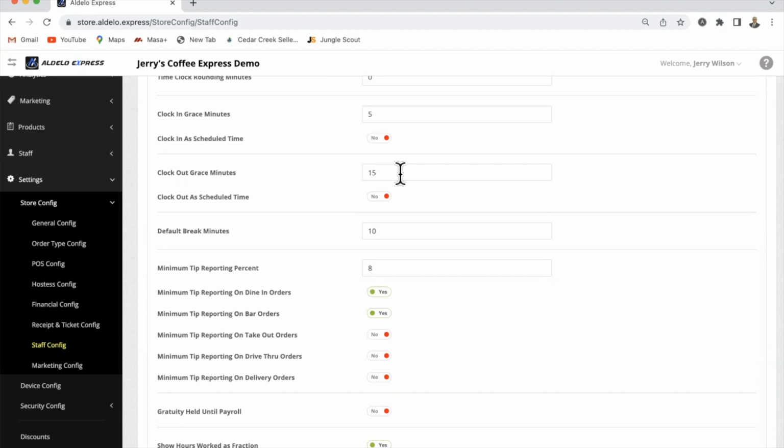clock in. So if they're supposed to clock in at 10, they can't clock in until 9:55. Any earlier, and they're going to waste a lot of time. Cashiers need a few minutes to do their balancing afterwards. There may be a 15-minute grace period, that is a good one. That's up to the restaurant owner. This is where you set it, but that's how you control it.